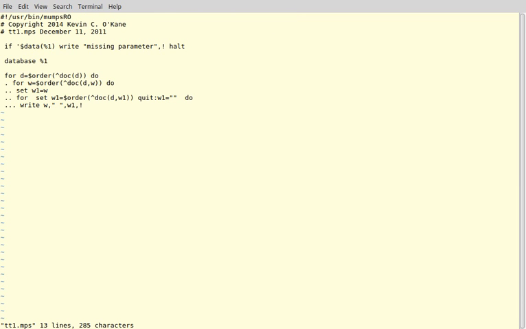Notice it uses the read-only database at the top here. It checks to see if you gave it the database. It establishes the database that's unique to my version of mumps. Now, what's it going to do? It's going to go through each document and find the words that co-occur in the document.